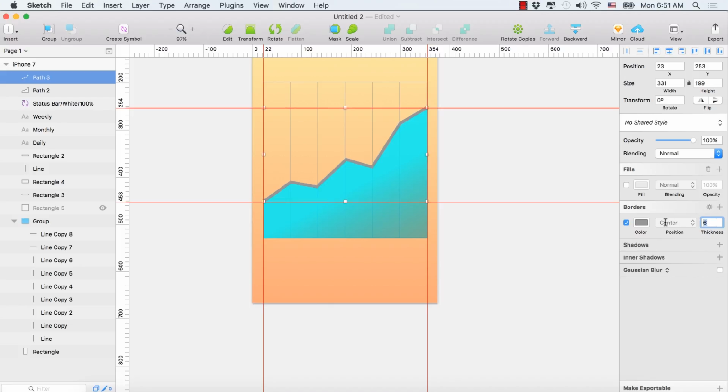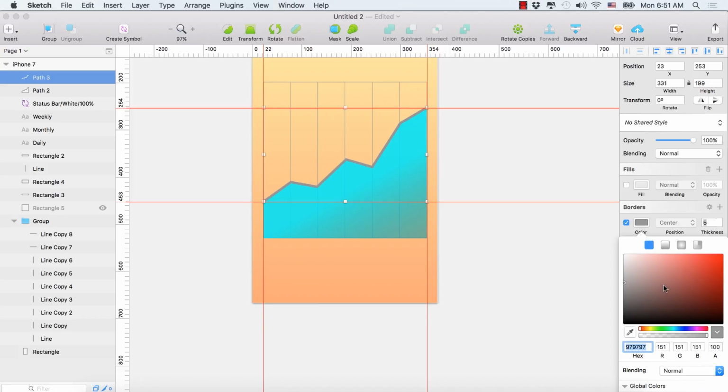Now again, make this thickness 6 pixels. No, let's make it 5, okay. Change the fill color of this border to a bright cyan color.